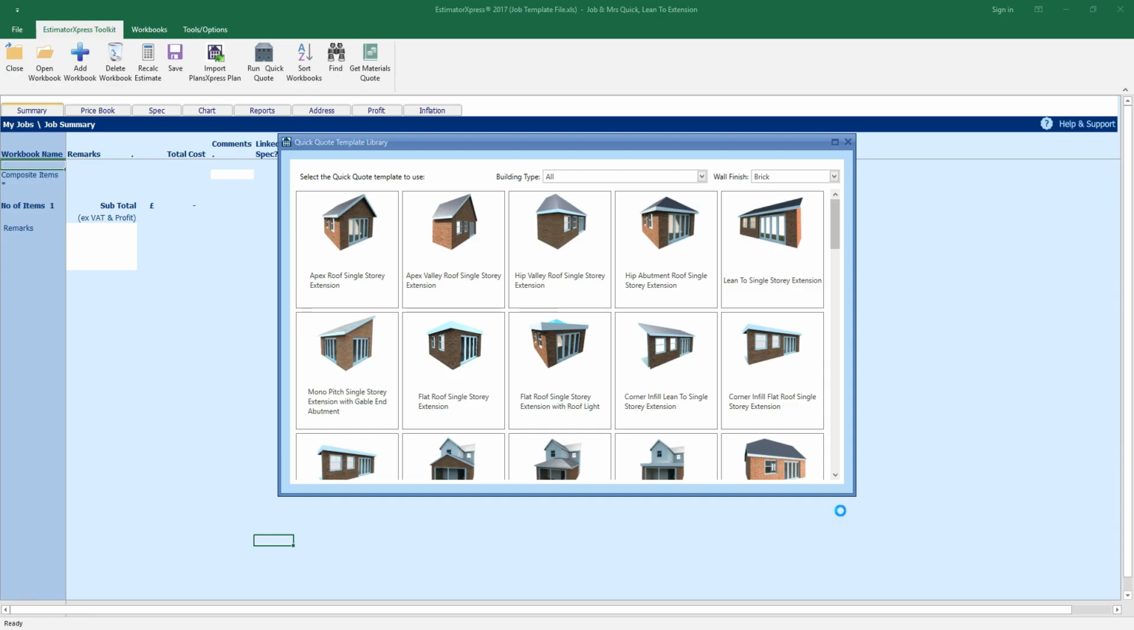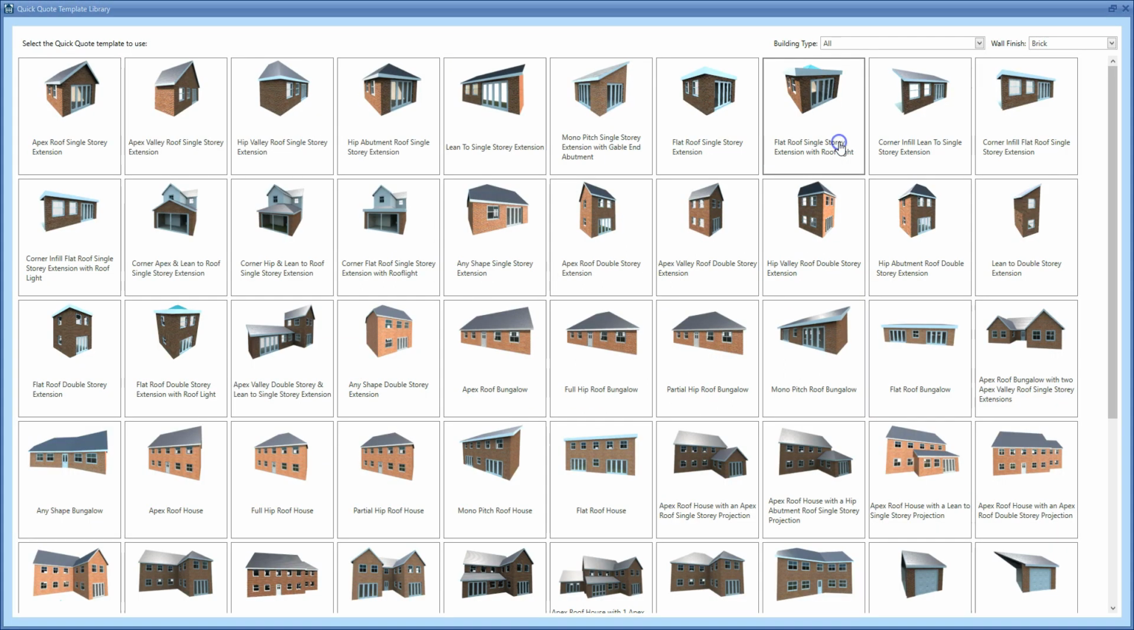After a few moments, the template selection window will appear. Here we can select a template for our job. I'm going to make the window full screen so we can see all of the different templates which are available. To help you find the most appropriate template, you can select a building type from the drop-down menu at the top.